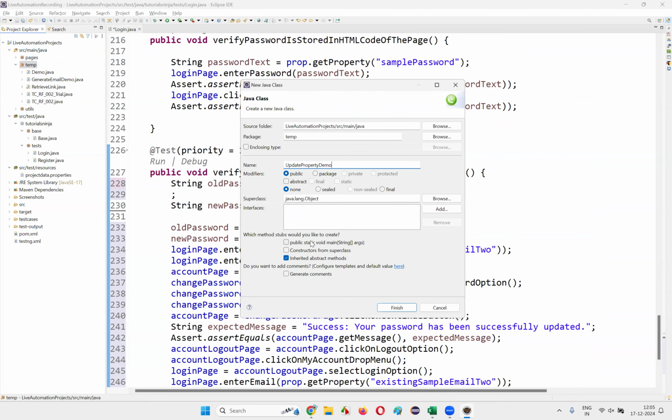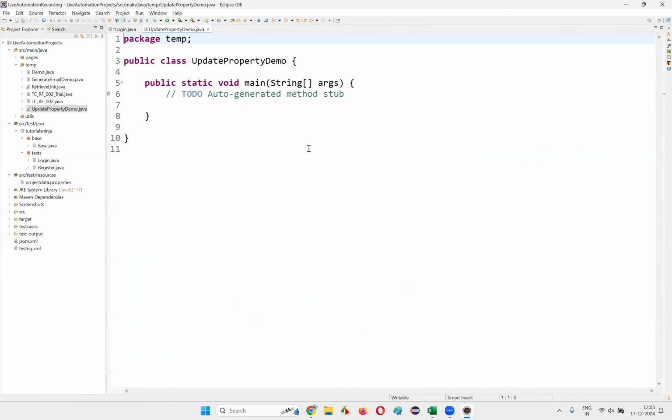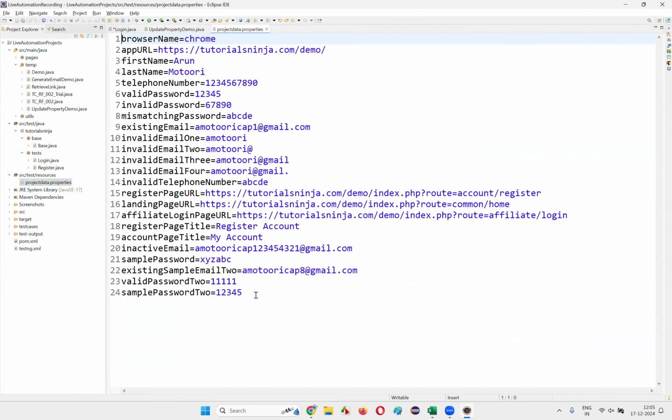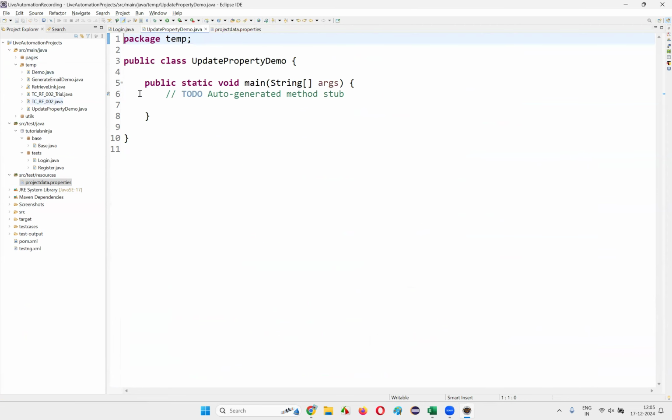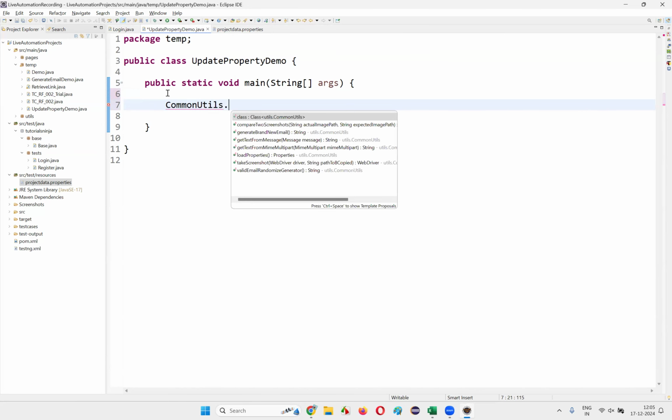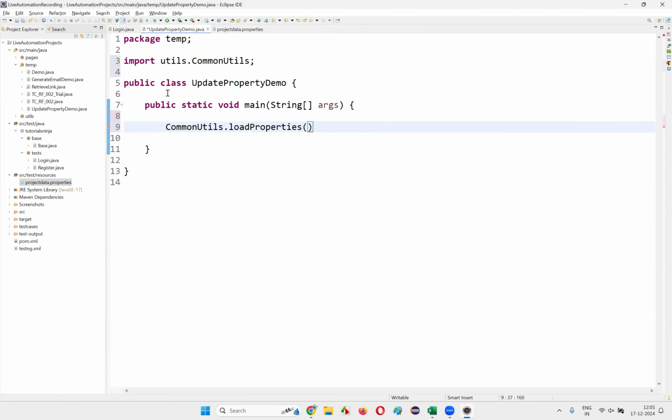With main method, and here I'll go to the properties file and give something like name is equal to Arun. I would like to update my name from Arun to Varun. Let's see whether that is happening or not. Here I'll write the code, that is CommonUtils dot loadProperties. This will load the properties file and generate the Properties prop here.